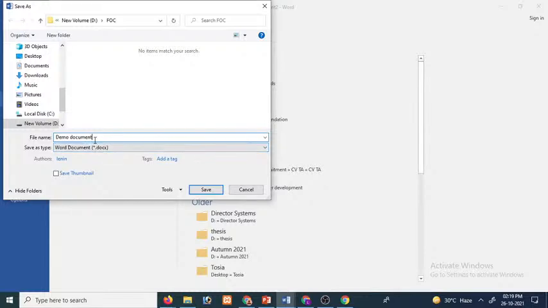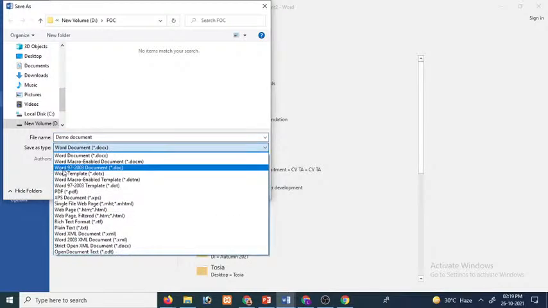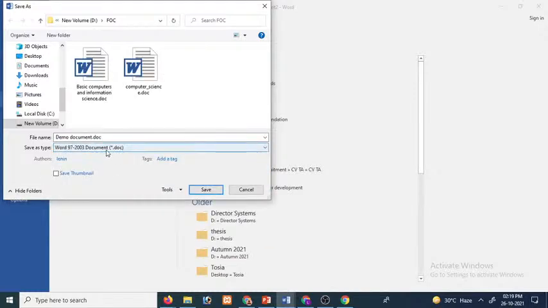But if you want to make it compatible, meaning the document that you are going to save should be able to open in any version of MS Word, the older versions also, you will be saving here as Word 97-2003. It has a file extension of DOC.